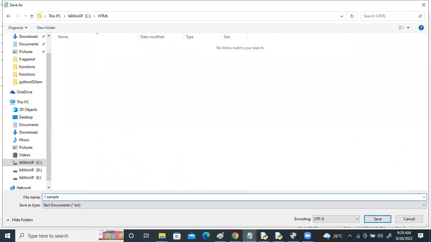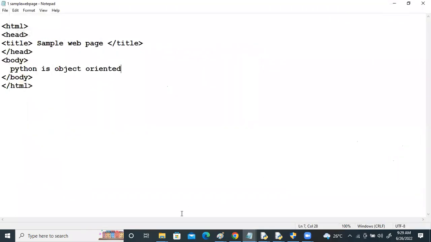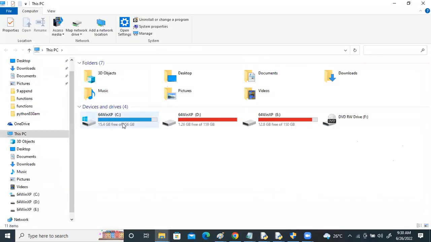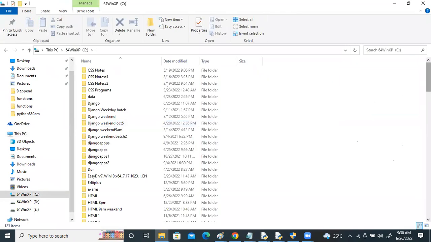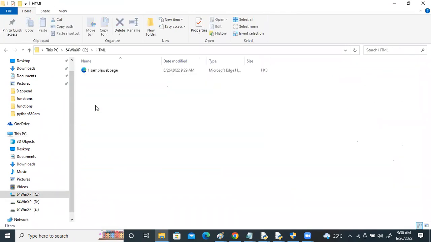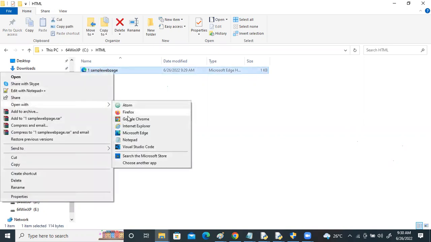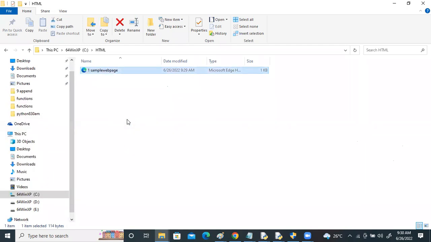Sample web page .html. Save it. Yes. You can go to that path where it is available, within the C drive, HTML. You can see this file. It appears in browser format. Right click and say open with, Chrome browser or Firefox or Internet Explorer, any browser. I am opening it in the Chrome browser.